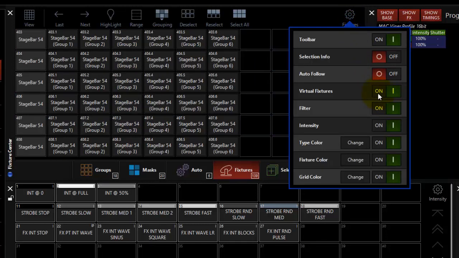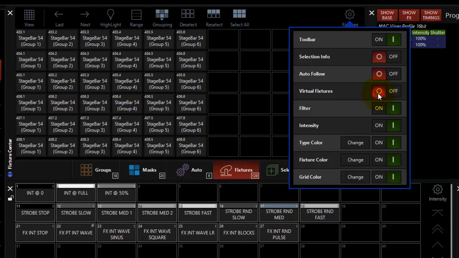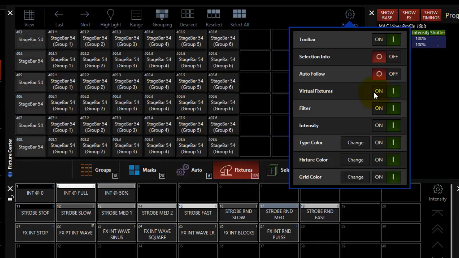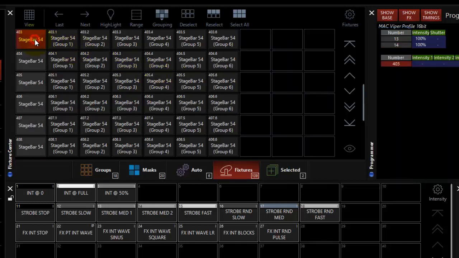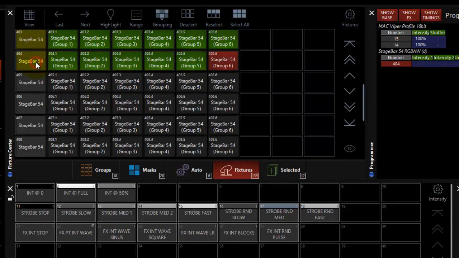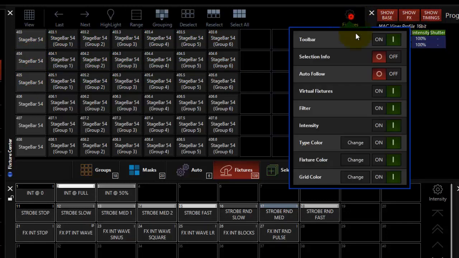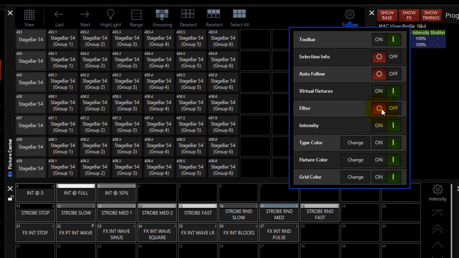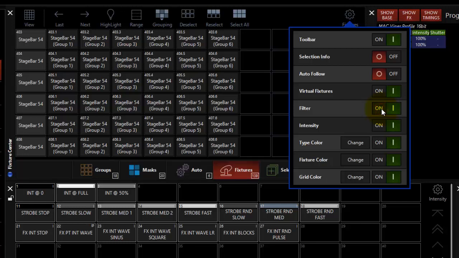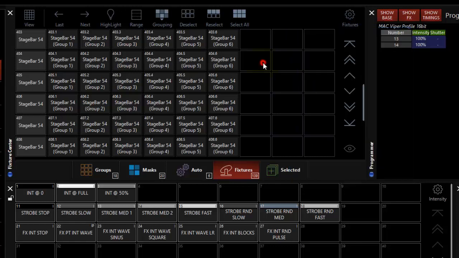The Virtual Fixtures button is only used in the Fixtures and Selected tab. This feature applies to multi-part fixtures. For each multi-part fixture, the console creates a Master Fixture button that allows you to select the entire range of cells. This option turns that button on or off. The Filter button toggles the filter tabs on or off. This is useful for saving screen space if you add a second Fixture Center window that you only want to use for masks or fixtures, for instance.